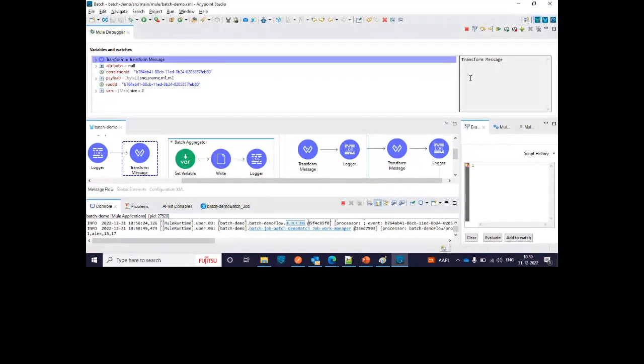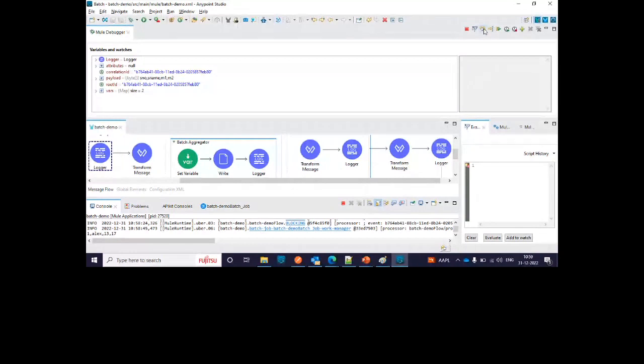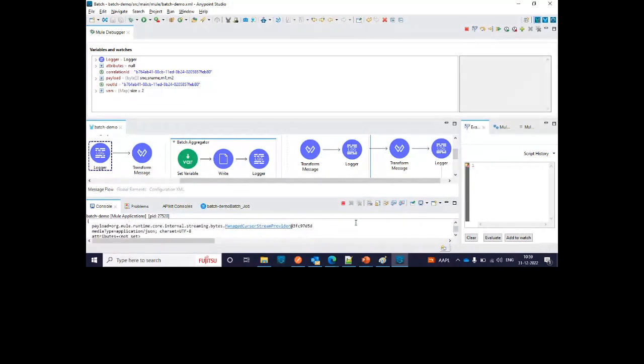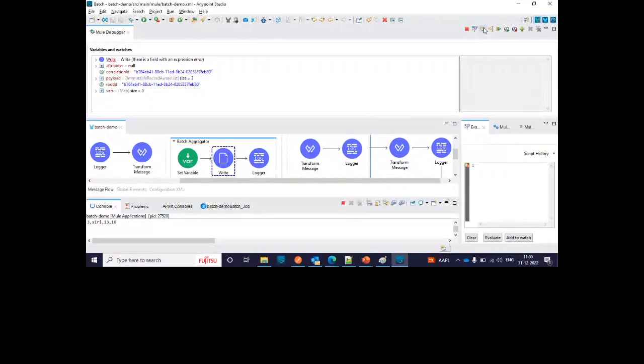Then it will start executing individually. As of now, I'm transforming the record. Again, this is a second record. So this is transforming, until where? It is not entering the aggregator yet. Once the aggregator size is met, then it will go inside the batch aggregator. We have given 3. It will try to go ahead and write your content.